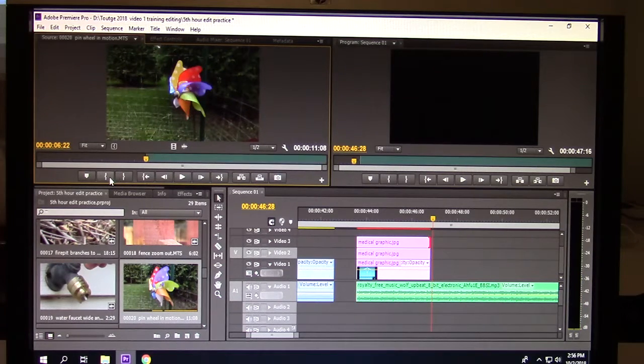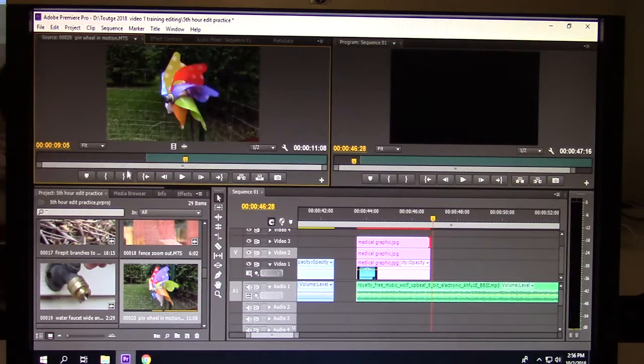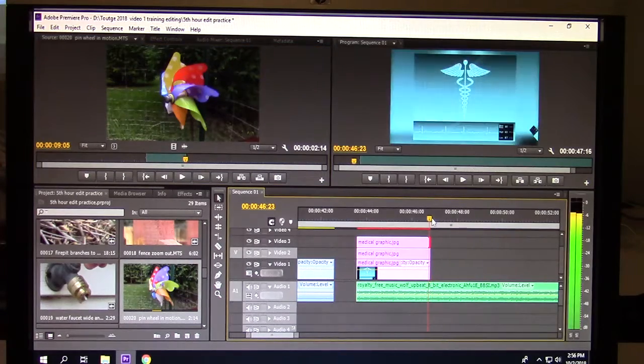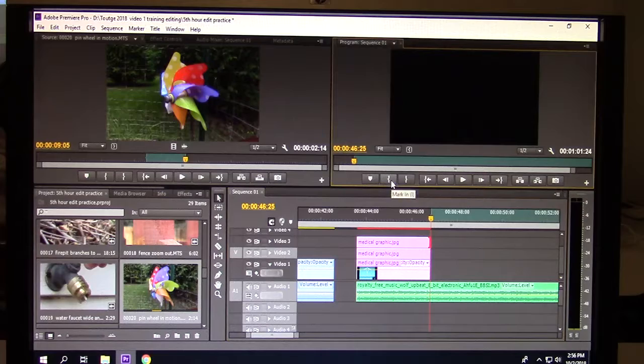So when I was filming this Pinwheel, it wasn't spinning, and then I started my camera move, and all of a sudden, it started spinning. It's like, cool. Thank you, God.